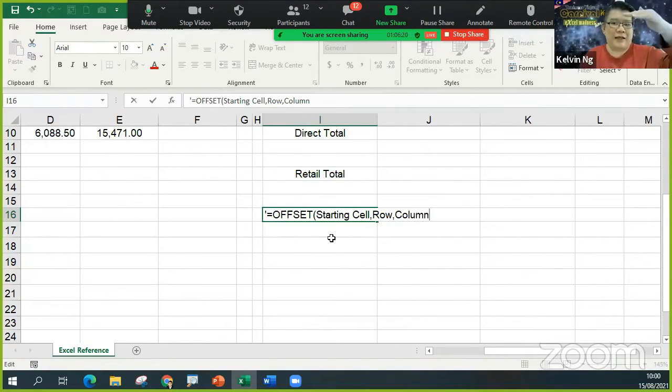So for rows, if you are moving down, then it's a positive value. But if you are moving upwards, then it's a negative value. So you can put a positive or a negative number in that case. Column, in that case, you are moving left or right. If you're moving to the right, it's a positive number, but if you're moving to the left, it's a negative number. So it depends on where your starting cell is.